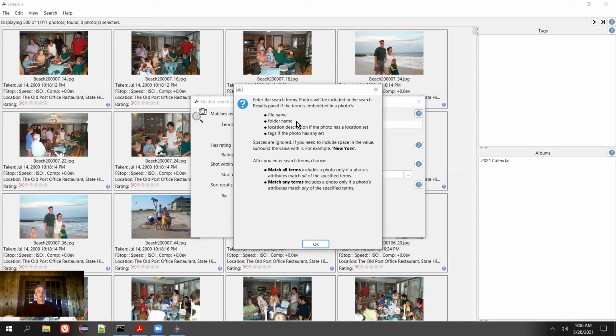If you're in the habit of organizing your files into subfolders, and those subfolders have descriptive names, you'll be able to match on those names. Next is the location description in the photograph. If you have a location stored in the photograph, you'll be able to search on that location. And lastly, tags. If the photographs have tags in them, I will search those tags to match the search terms.